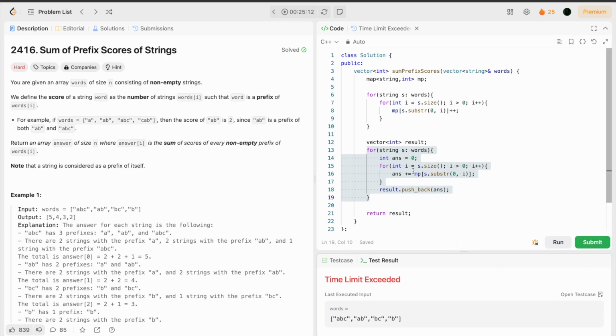So we have a time limit exceeded. Why do we have a time limit? Okay, because we are incrementing where we should decrement our counter.